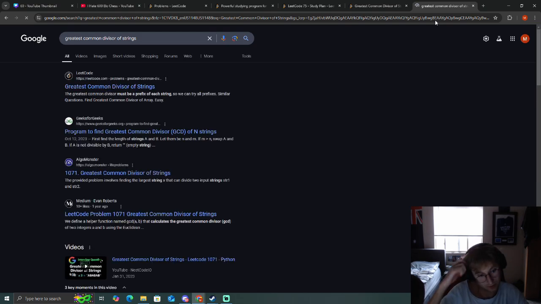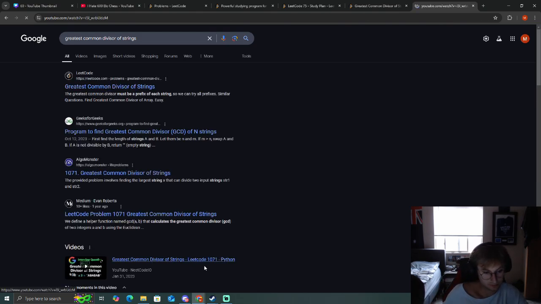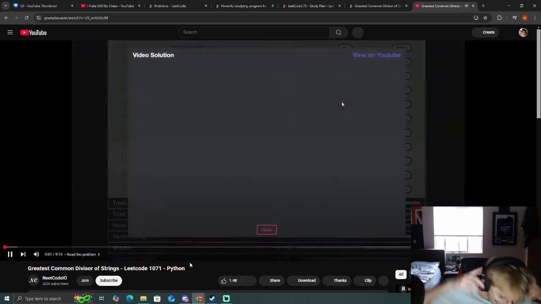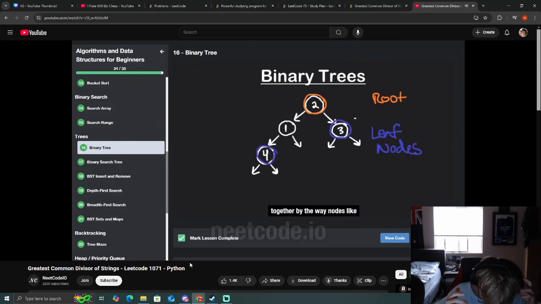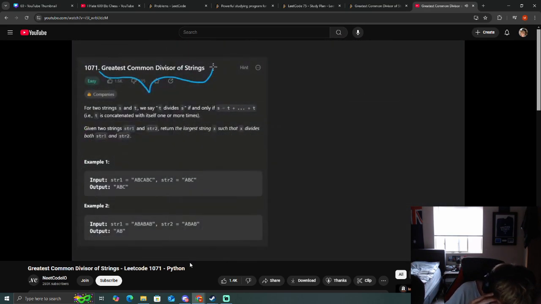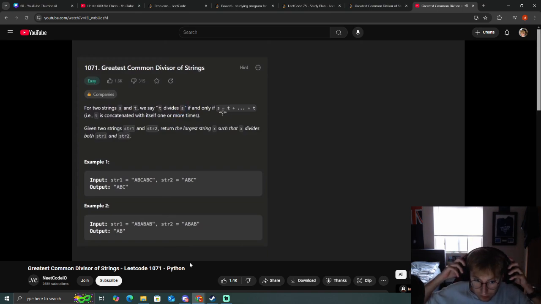Greatest common divisor of strings. Hey everyone, welcome back, and let's write some more Leetcode today. So today let's solve the problem greatest common divisor of strings. We're given two strings S and T, and we say that T divides S if and only if one of the strings can be made up by adding the other string multiple times. We could add it twice or 3 times or more times. Maybe even the two strings could be equal.